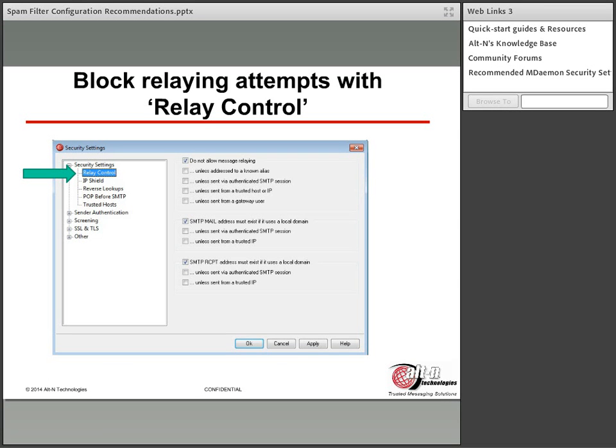Mail relaying, or relaying, is where an email is neither to nor from a local address. Now, in almost all cases, you should not be allowing relaying through your MDaemon server. And to check that this is the case, we'd go to the security settings screen and then click on Relay Control as shown here, and then configure it as shown here.